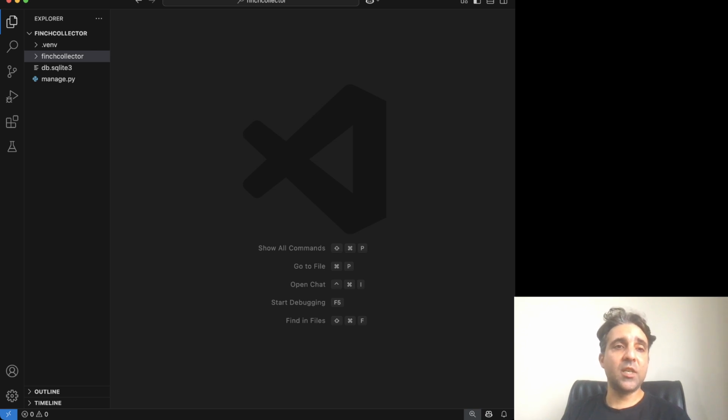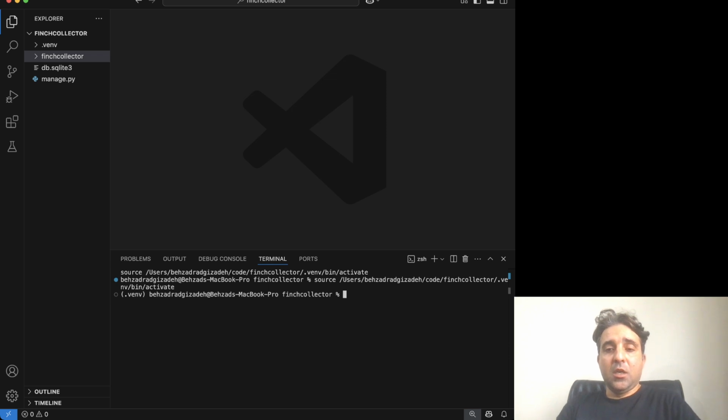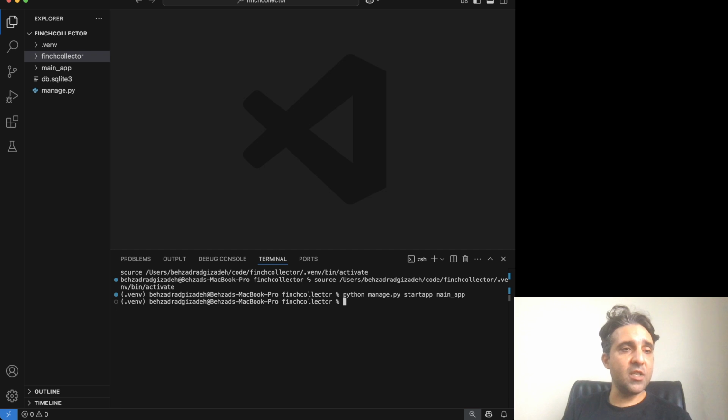So in VS Code, let's open the terminal. We can run it here: python manage.py startapp main_app. So startapp generates a Python package directory named main_app. As you can see here, now we have the main_app included in here.